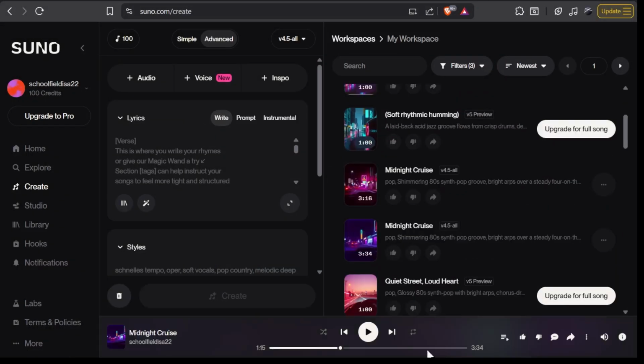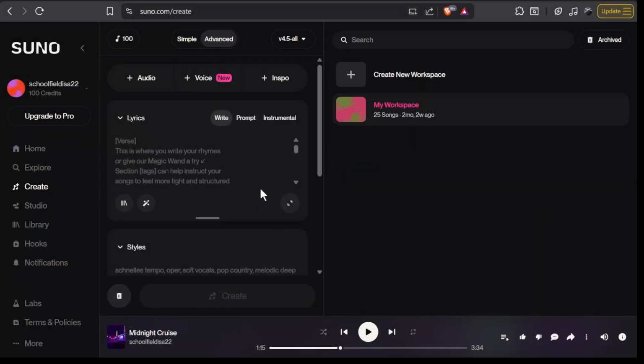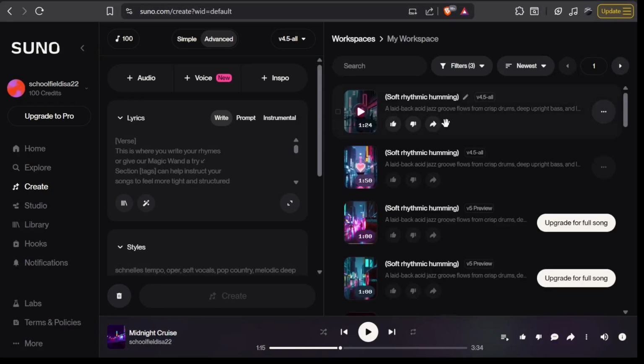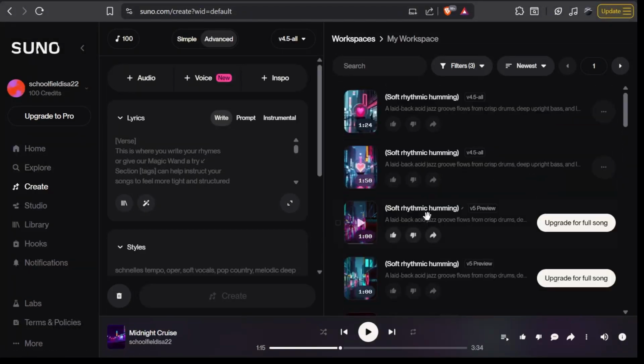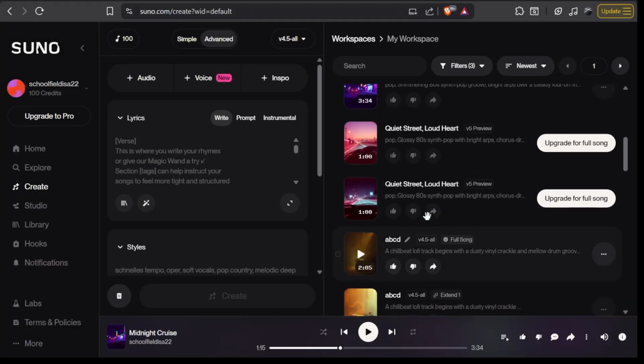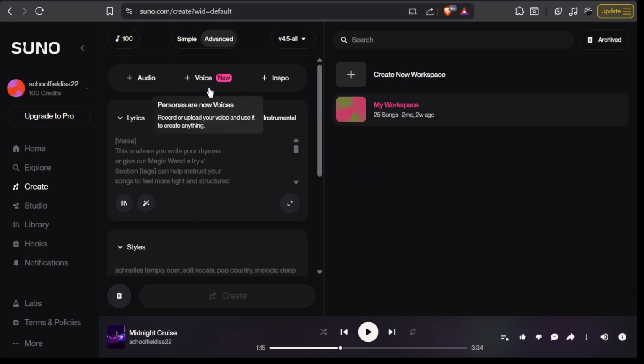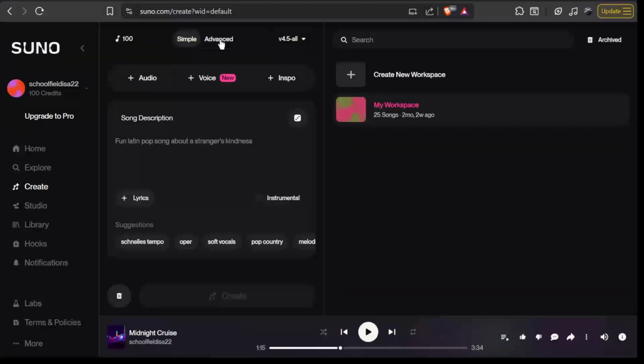Now, as soon as you click on the create option, you'll see workspaces and then this section right here. Workspaces is basically all your previous songs that you have created. So I've got a lot of songs in mind, and you would need one song as well to actually remix it. In case you don't have any songs, all you need to do is either choose simple mode or the advanced mode and then go right ahead, describe your song over here.